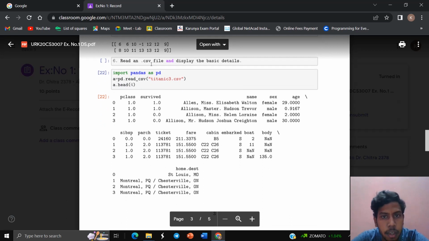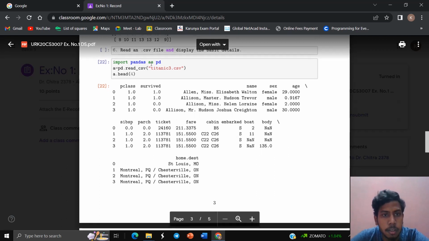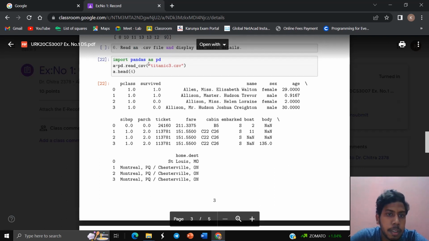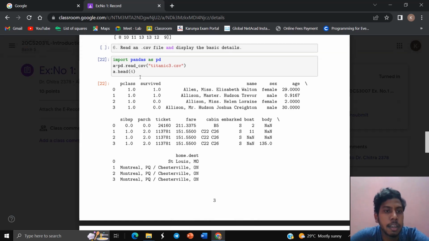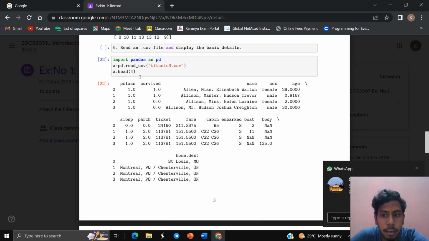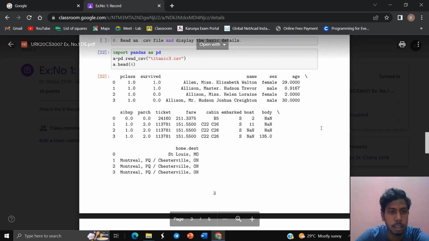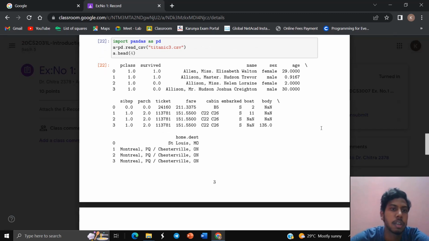In this part, we are going to see the basic details of pandas and how to access a CSV file. First, you want to import the CSV file into this data lab. After that, we are going to display a.head. Head means it will take the first four values, the first some amount of values.